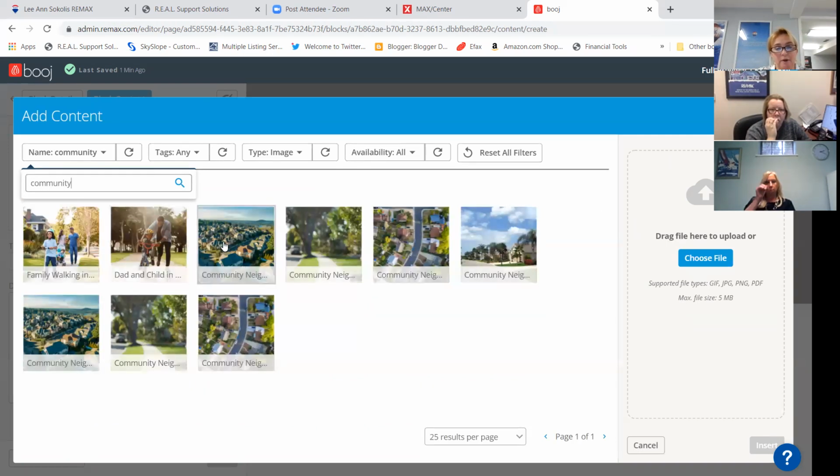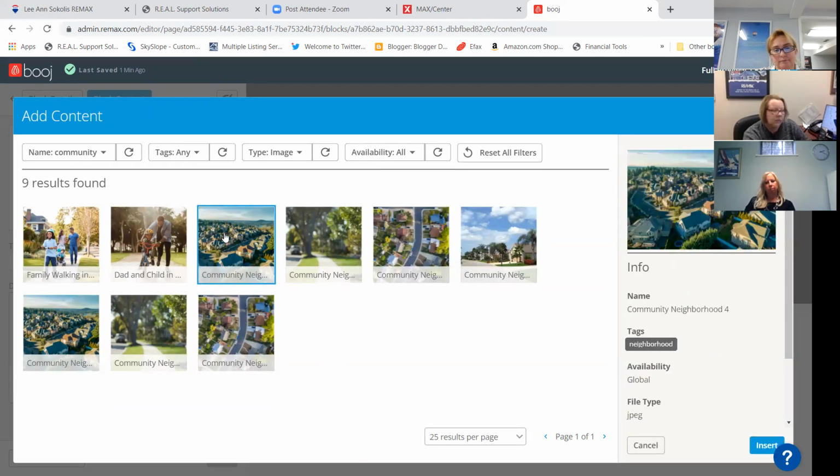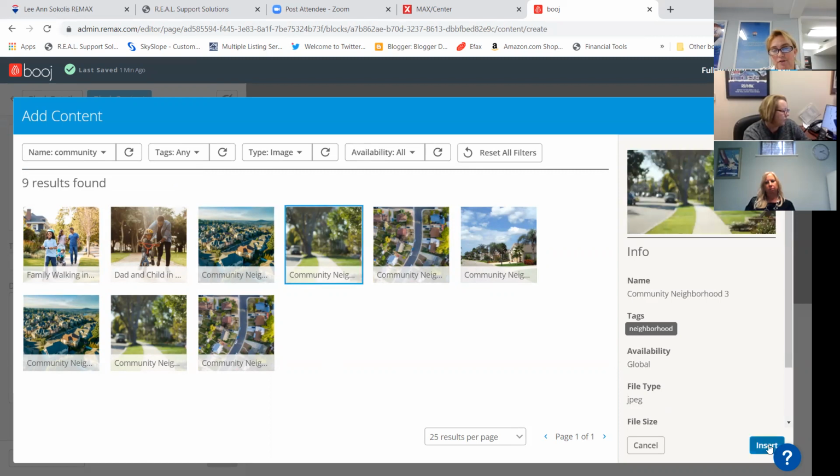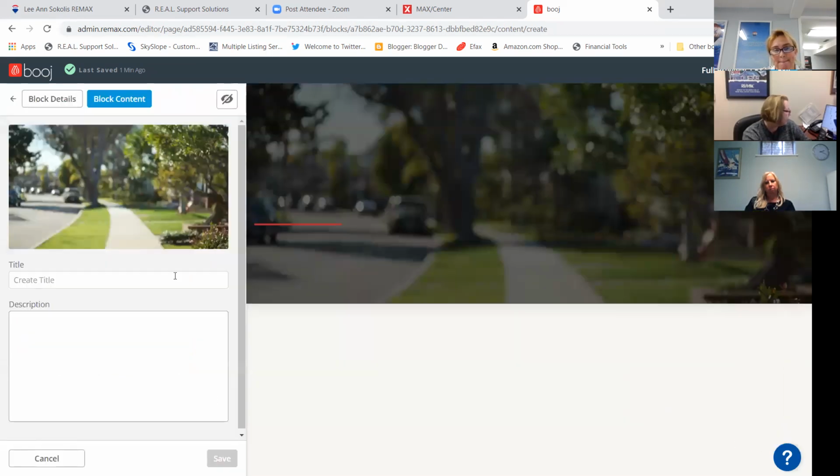So here we've got community neighborhood. It's kind of an aerial shot. I kind of like the sidewalk with the blurred landscape there, so I'm going to go with that. Tell it to insert over here on the right. So that's how it is. Now it's looking a little shaded.